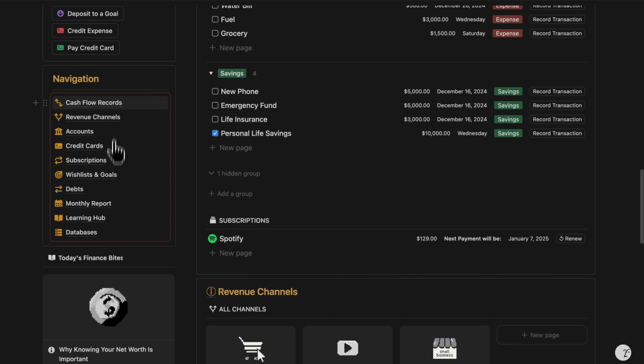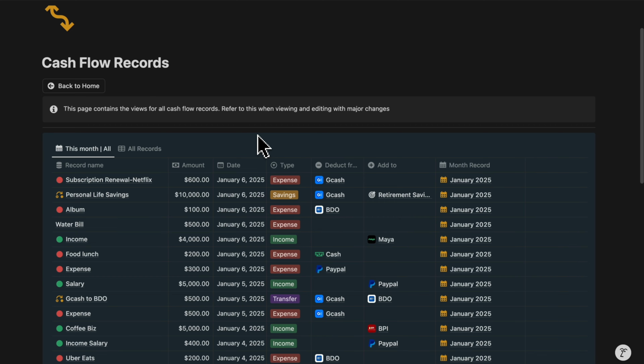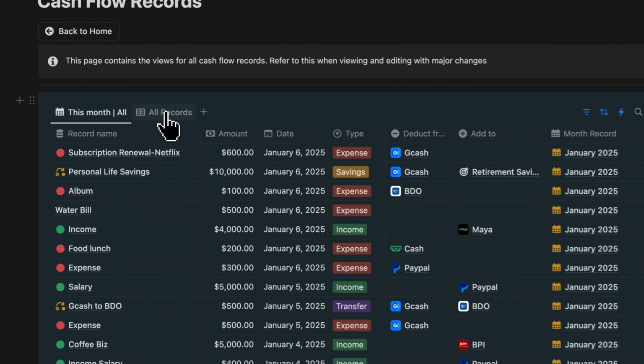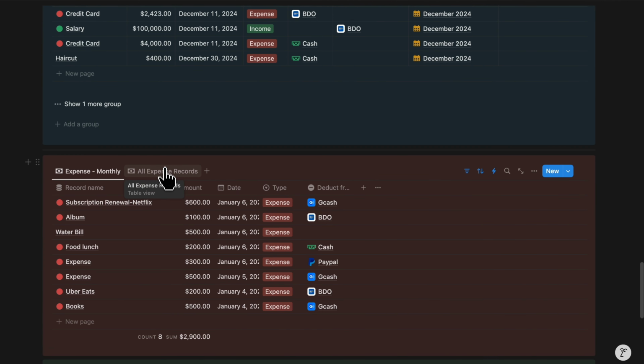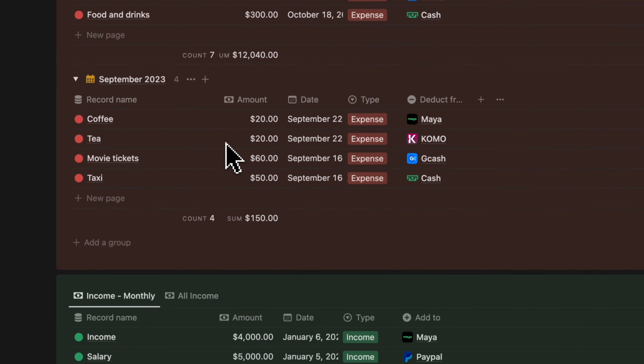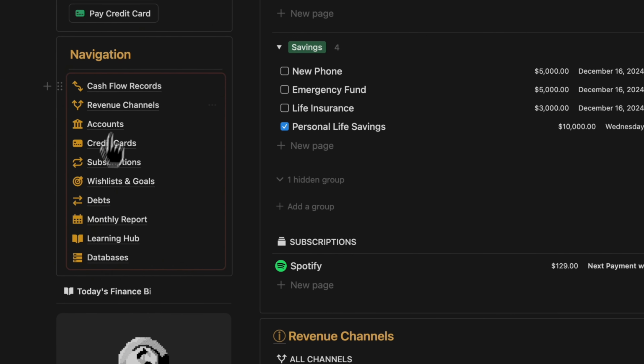These are the sections where you'll manage specific aspects of your finances. Cash flow records. Think of this as your central hub for all past transactions. Need to backtrack or troubleshoot? This is the place to go. It's like having a bird's eye view of your entire financial history in one database.